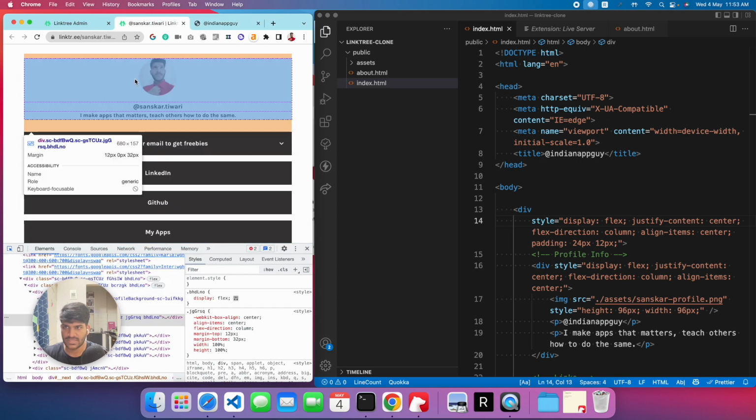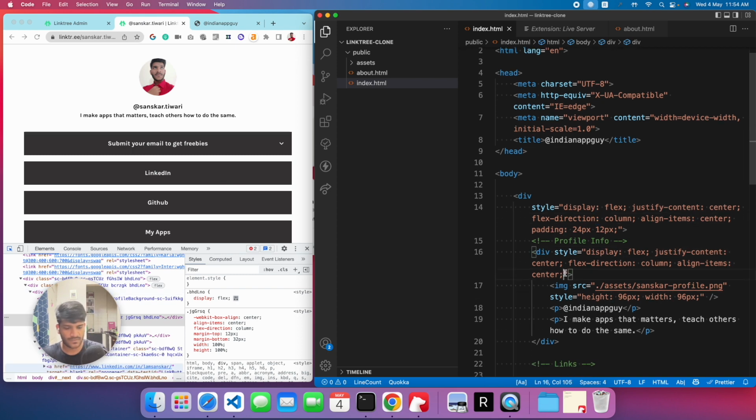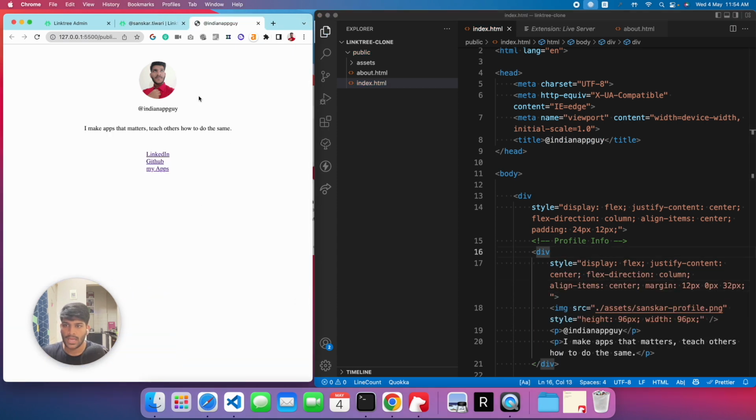Okay, what is next? Secondly, we see the container which we created, the profile info container. It has a margin. Margin is orange, padding is green, just remember that. You can see below it is provided 12 pixel, 0 pixel, 32 pixel, which means 12 pixels at top, 0 at the sides, and 32 at the bottom. So I will do the same for my profile info. I'll say margin 12 pixel, 0 pixel, 32 pixel, right? And now things seem similar, but there is too much gap between these.